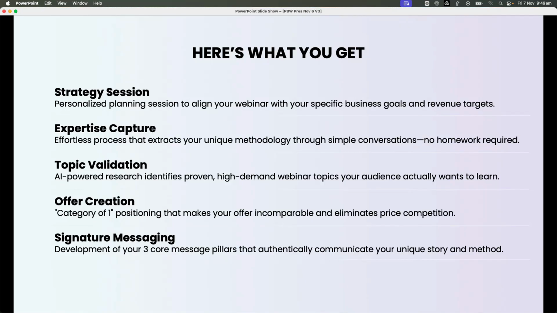We'll do the topic validation for you. So we'll work out where the real demand is for the audience in and around your topic, doing that framing. We'll work with you to do the offer creation, which is a really important part. We haven't got time to touch on that today. And we'll also do what we call the signature messaging. So this is around what we call your 3 core message pillars.